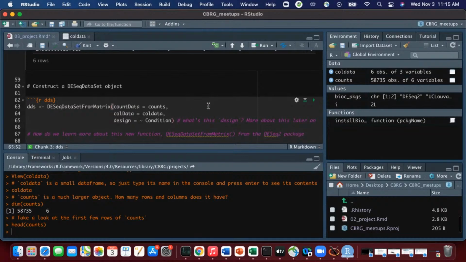So now we move on to the DESeq package itself. And from the DESeq package, we have this gigantic function named DESeqDataSetFromMatrix. What it does is it takes these 2 inputs. And like I said, you can also have additional input. For example, you could have a data frame that contains metadata, like who did the experiment, what machine the experiment was done on, and things like that. In this case, we just have these 2, count data and colData.